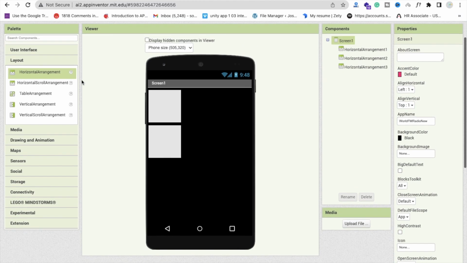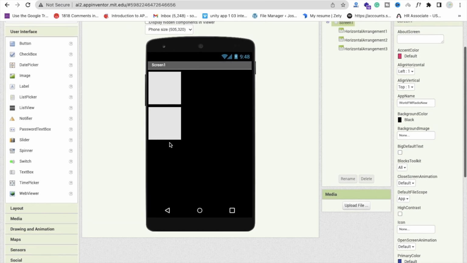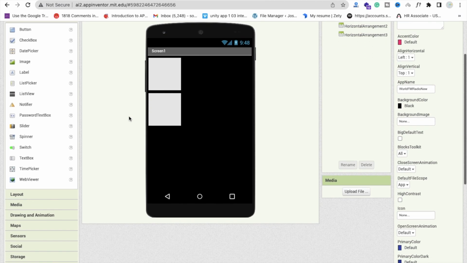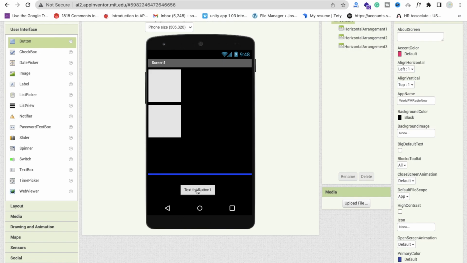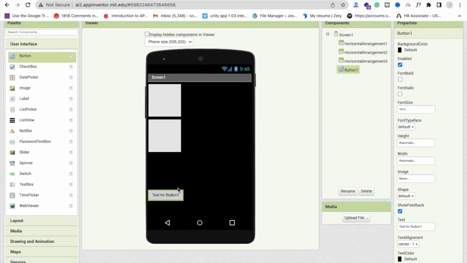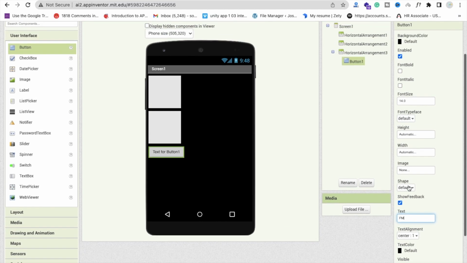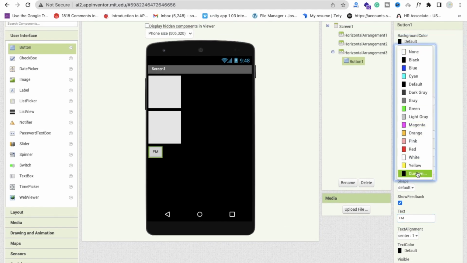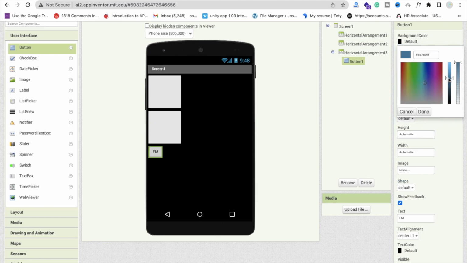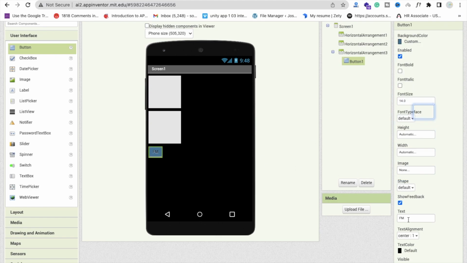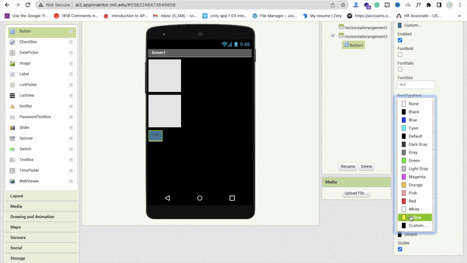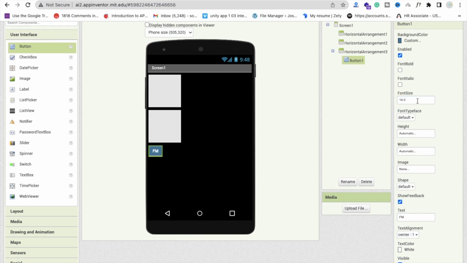Now we need to add some buttons, because we need to start and stop these songs or FMs. So just drag and drop one button here in the third horizontal arrangement, and change the text to FM. Make the background color of that button something bluish, make the text color white, and make the font size at least 18 like this.